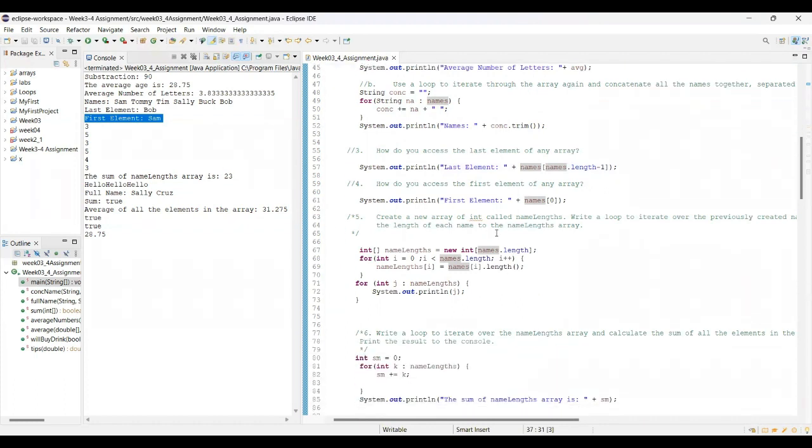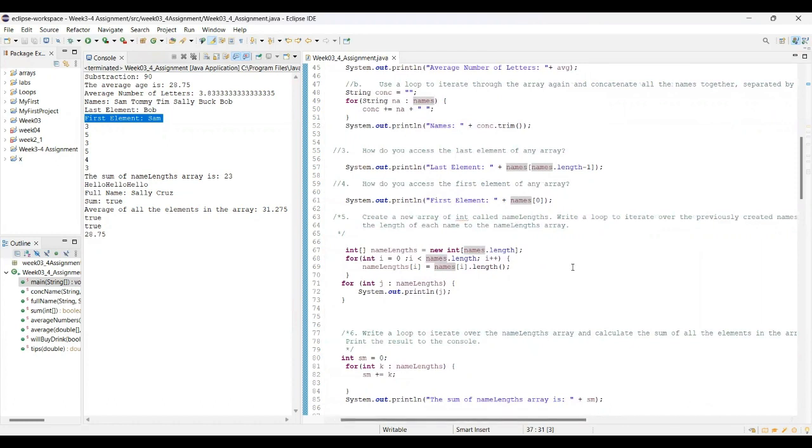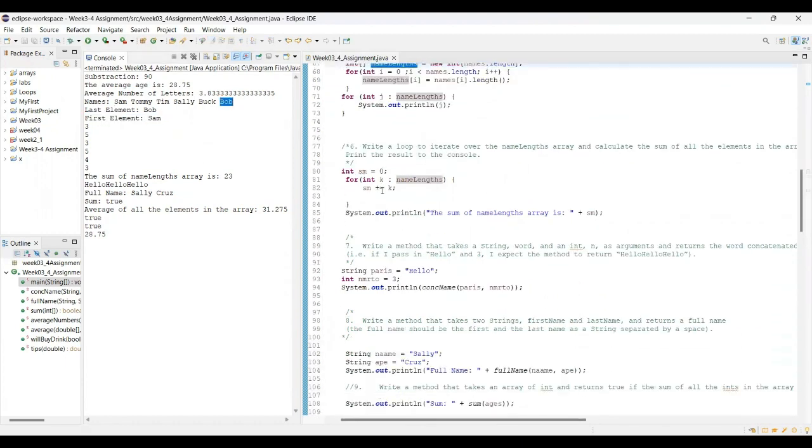Create a new array of integers called name lengths and write a loop to iterate over the previously created names array and add the length of each name to the name lengths array. I use a for loop again, and of course I create a new array of integers because it's going to show the number of letters in each element. Write a loop to iterate over the name lengths array and calculate the sum of all the elements in the array. If we make a sum of all of these elements, it's going to be 23.